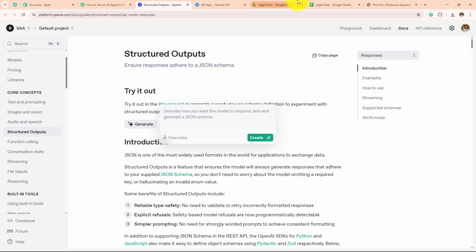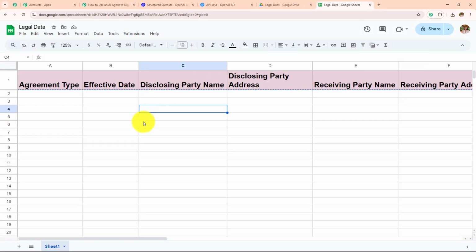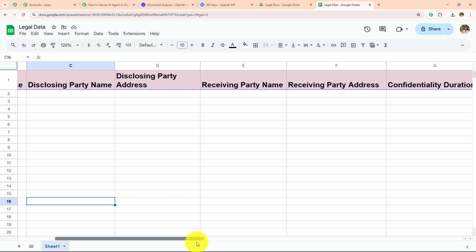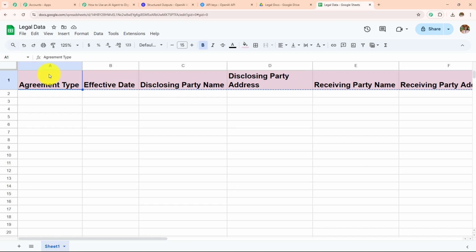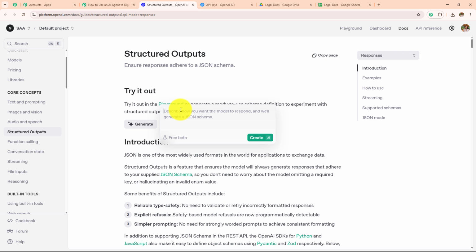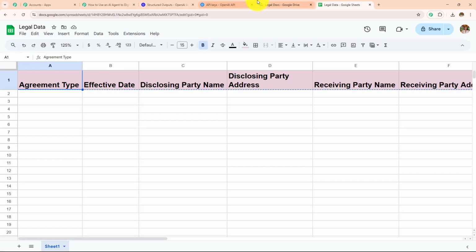So here if I open my Google Sheets, over here you can see that I have created all these fields like the agreement type, effective date, disclosing party name, disclosing party address, receiving party name, receiving party address, confidentiality duration, and the exception. So here I am going to create a JSON schema for all of the fields because I want the response in the JSON format for all of the fields. So what I'm going to do, I'm going to write, the first field is agreement type. So I'm going to write first agreement type, and then I'm going to write type of text, and then I'm going to write give me the agreement type. I'm going to follow the same for the next fields also. The next field is effective date. So I'm going to write.